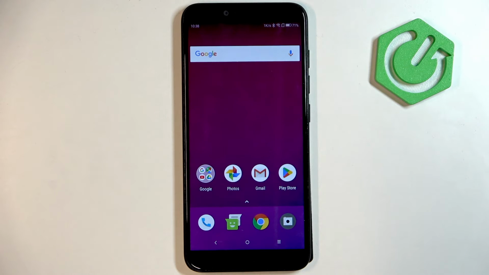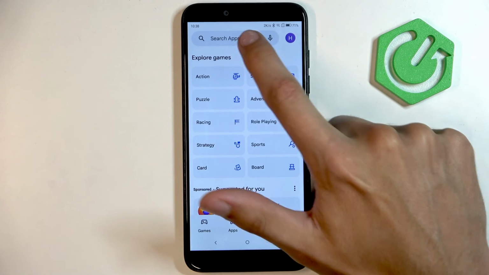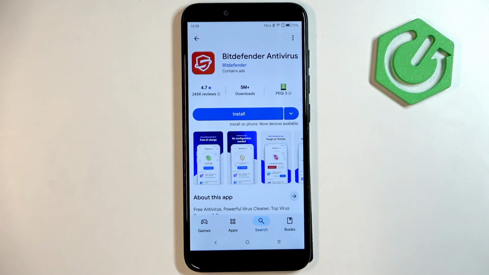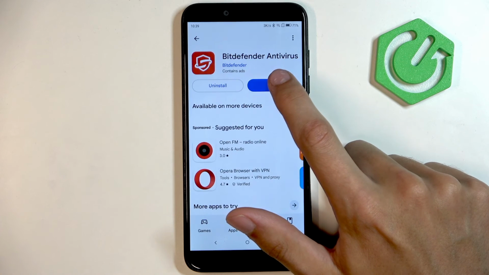As this phone does not have its own virus scanner, you will have to install your own. You can do so in the Play Store. Simply search for Antivirus, choose your favorite antivirus software, and install it. It may take a while depending on your internet speed. Once it finishes installing, simply click Open.